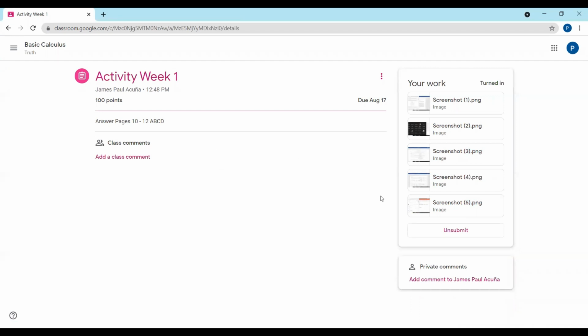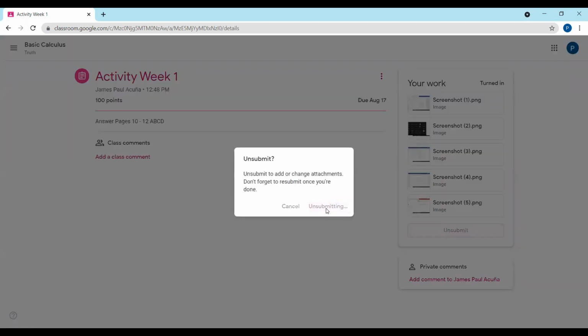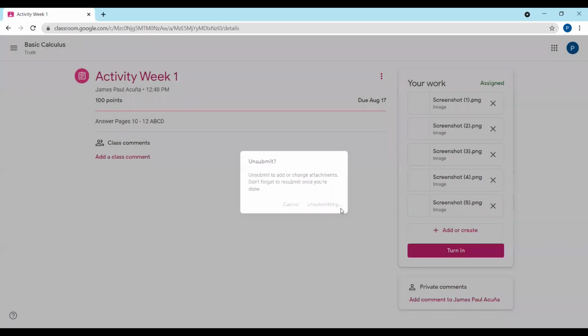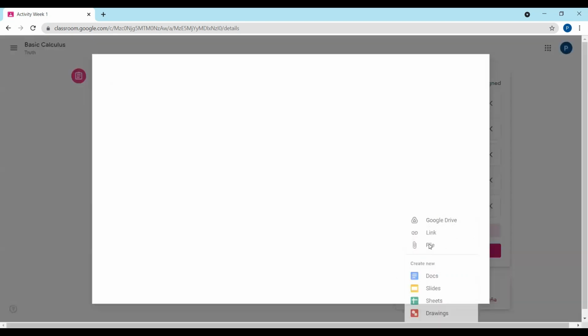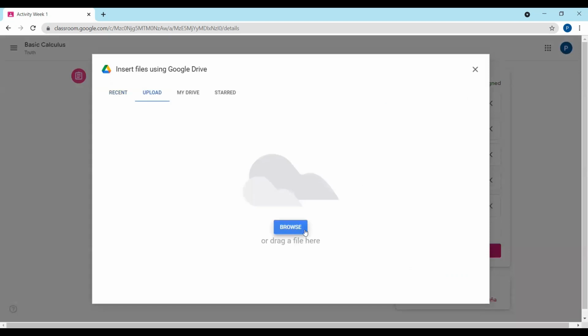Okay? And then, for example, sir, paano kung kulang yung in-upload ko na document? Kulang po yung na-upload ko na picture? Kulang po yung na-upload ko na PowerPoint presentation. You can still unsubmit it. Okay, unsubmit. And then, you can add again. Same process, you add file.